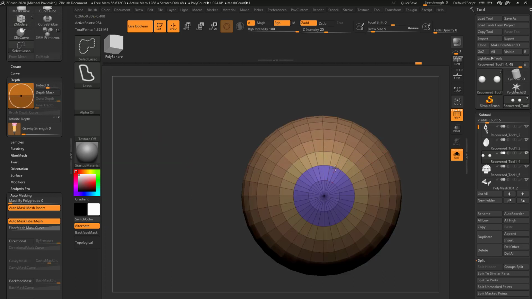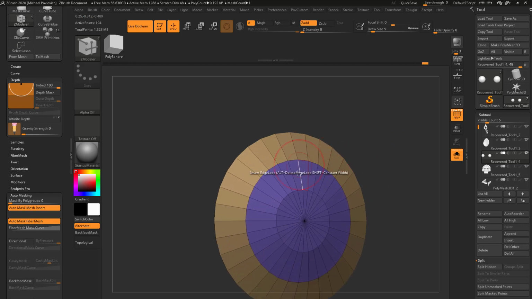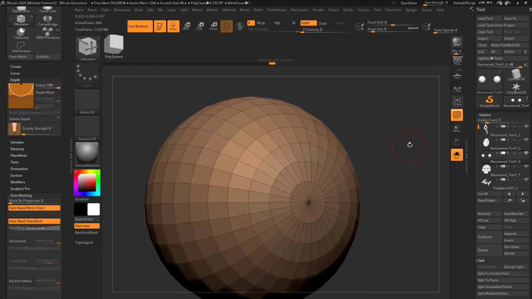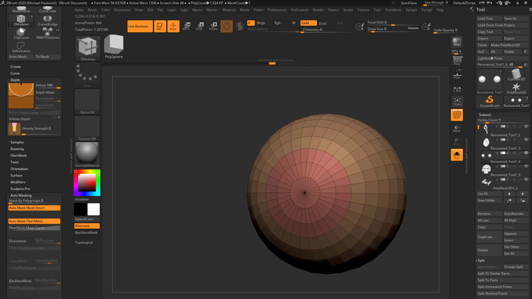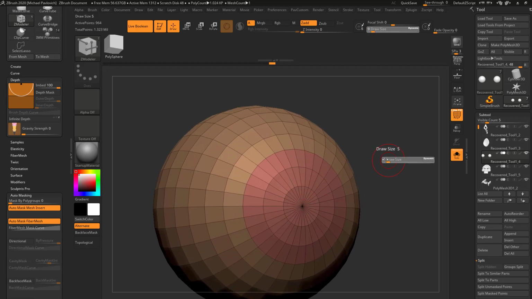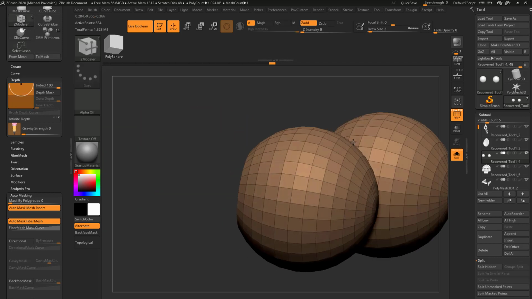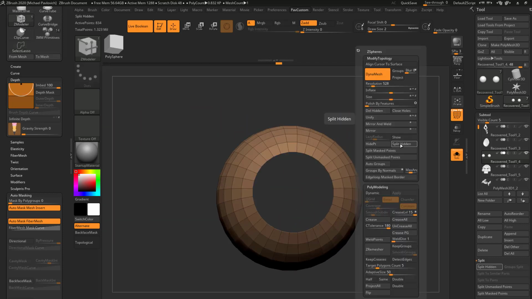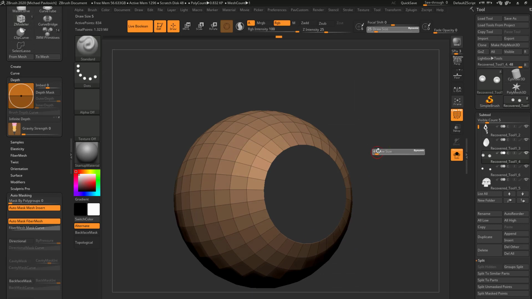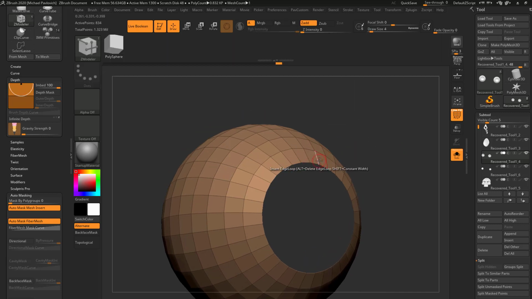So let's hold down Control-Shift, and we tap between these two verts. It's going to select both those polygroups, and hit Control-W. And let's make that a little more obvious. There we go. So now we have this piece sitting in here. And you know what? We may actually use this later. So what I'm going to do is hold down Control-Shift, isolate this orange part, and then do a subtool split hidden.